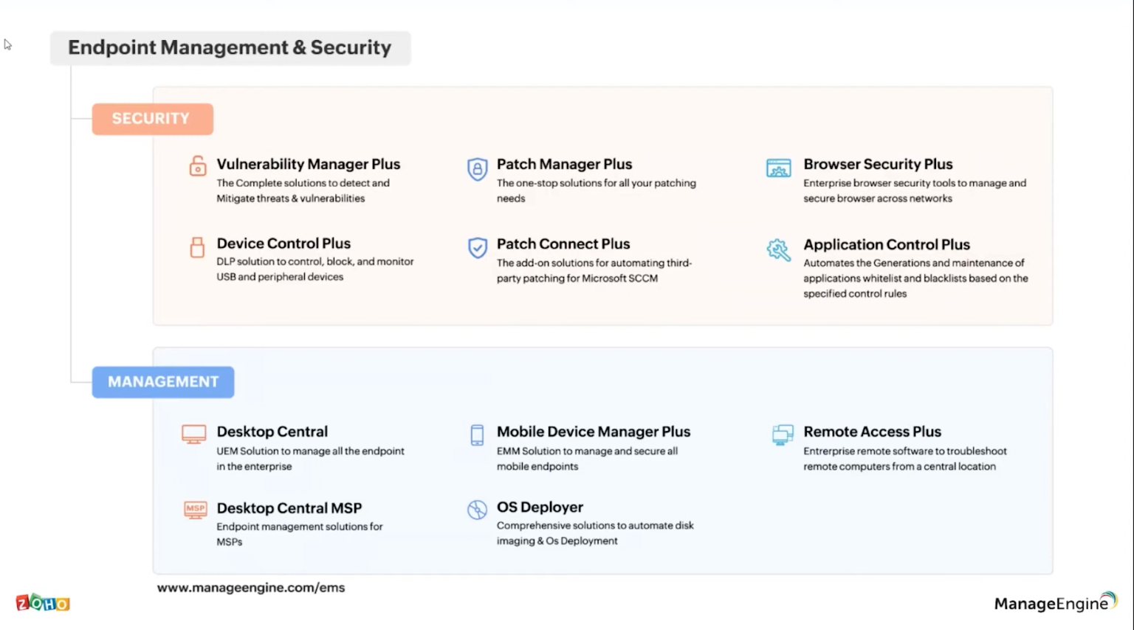So under the roof of endpoint management, we have our parent product, Desktop Central, which is an endpoint management suite, which has all the features, including patch management, software deployment, mobile device management, endpoint security with 5 different security add-ons, OS imaging, inventory management, remote management, modern management for Windows 10 and Mac devices, configurations management.